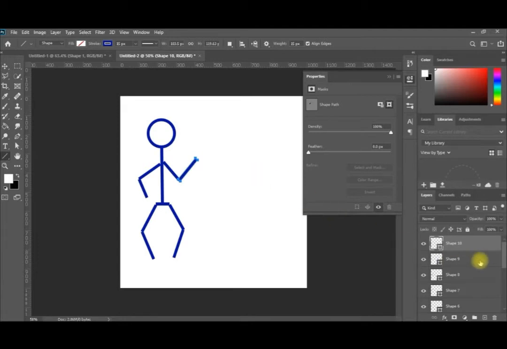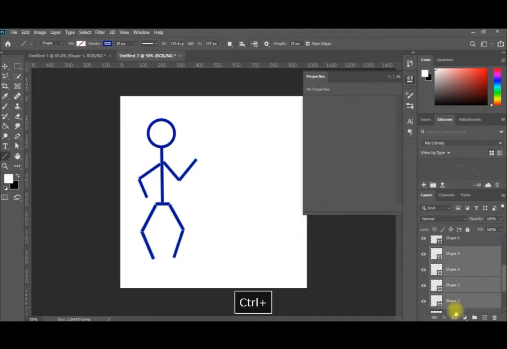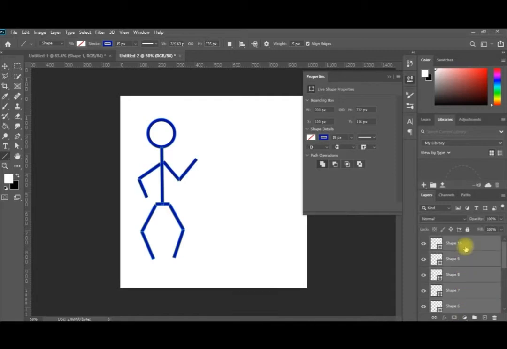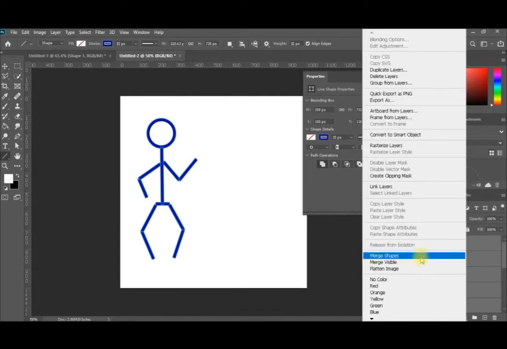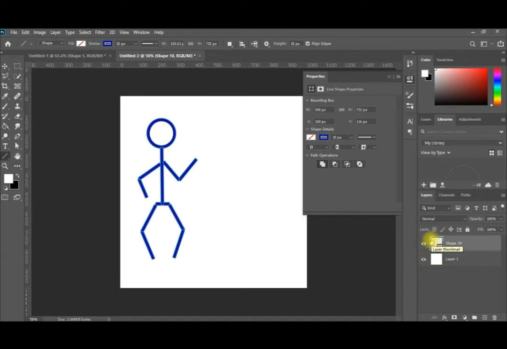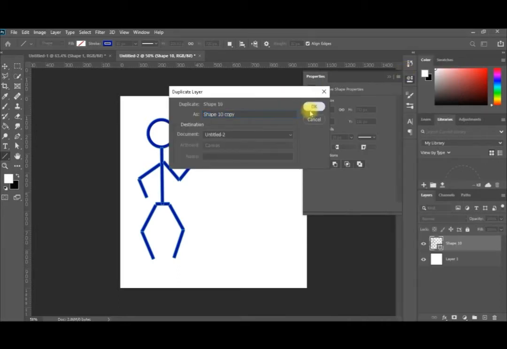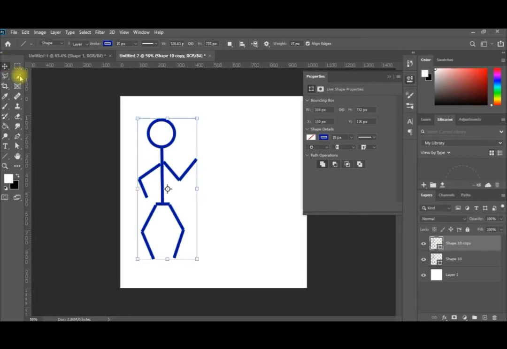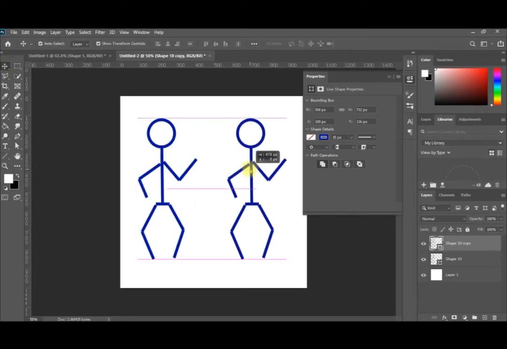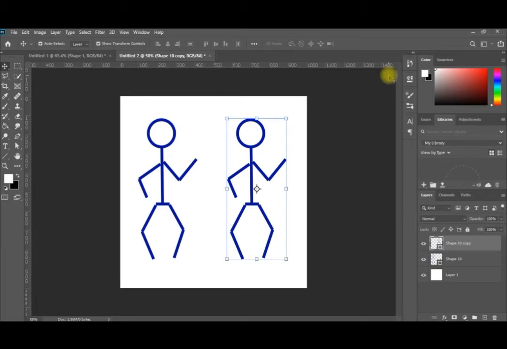Okay, now we have our figure. Then I will select all my shapes, and then I right click and merge the shapes. So I'm having one big shape now, and I'm going to duplicate it so we can play a little bit with it. So I will duplicate this layer. Okay, and then I will move it a little bit to the side. I don't need this, I take it out.